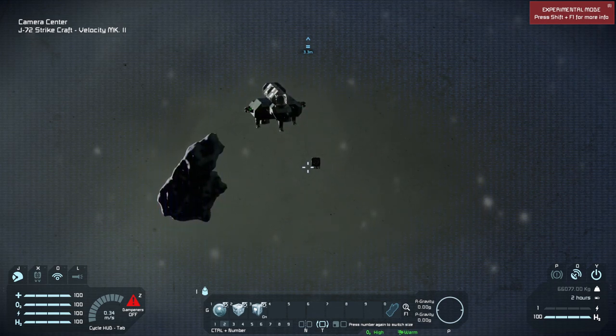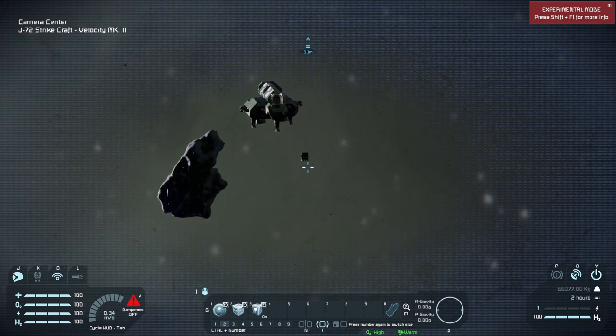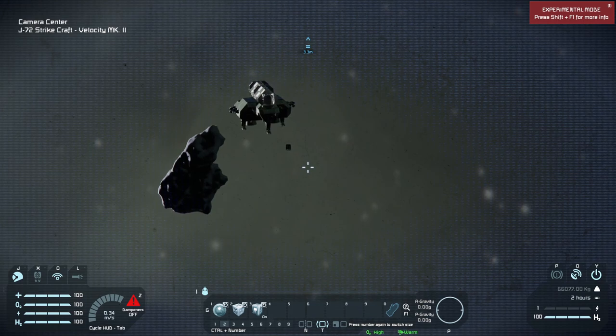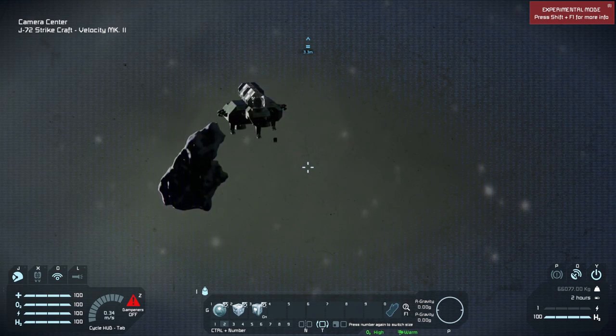Now, because these are constant velocity missiles and they aren't self-tracking and self-targeting, I don't really use them in battle as a rule, because most ships are pretty darn nimble.